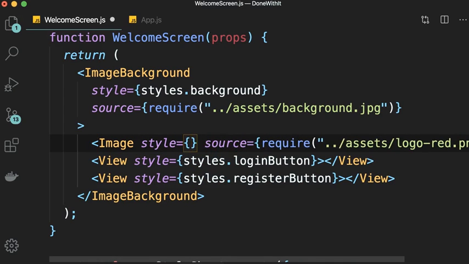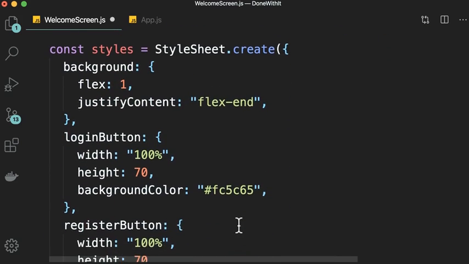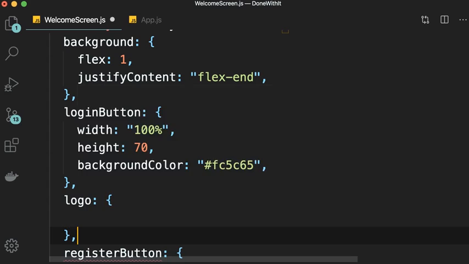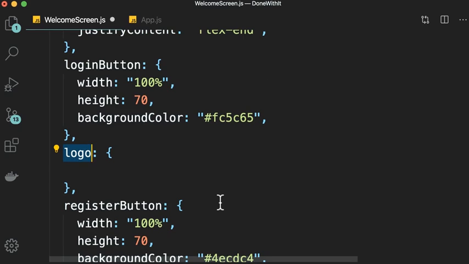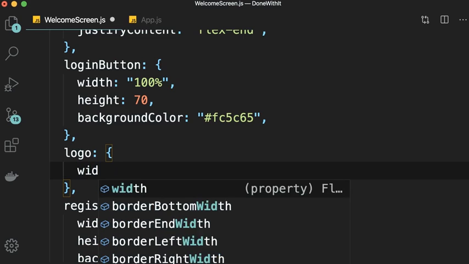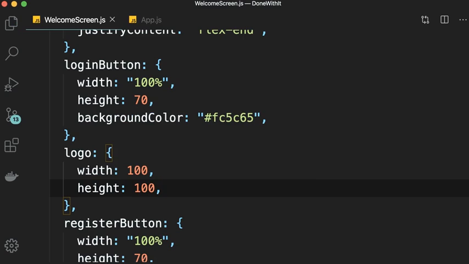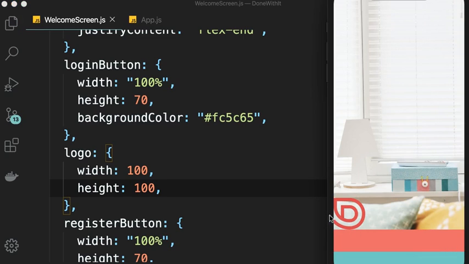We set style to styles.logo. Now, over here, and by the way, note that I'm sorting these keys. So we have background, login button, logo, and so on. This makes it easier to maintain your applications. So let's set the size of this logo to 100 by 100. So width is 100 and height is 100 as well. Save. Okay, this is good.